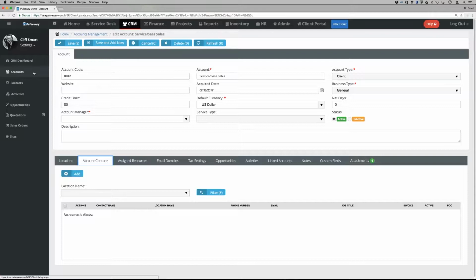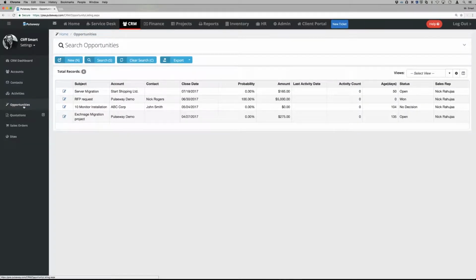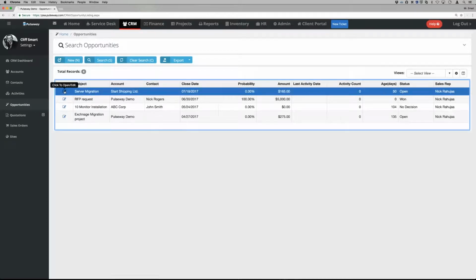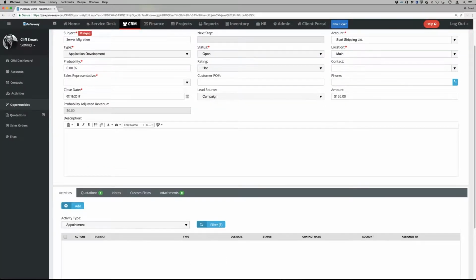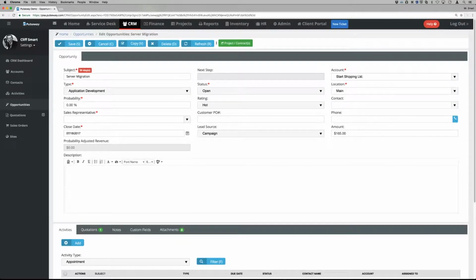We can have specifically assigned resources. We're going to be able to look at the opportunities and activities as they relate to this account. This is one of the first areas that I like to illustrate and explain that the Pulseway PSA is a very top-down oriented solution, and that makes it very easy for people to navigate and understand the process flow.